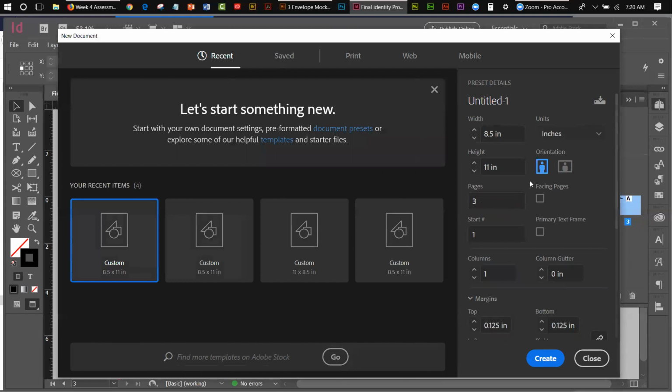And by the way, just so that you know, I want you to pay attention to facing pages. There should not be a check mark in the facing pages. In other words, there's your facing pages, a check mark. What you want to make sure that you do is if you see a check mark in facing pages, you want to make sure that you deselect that, make it go away, because you want 3 separate pages.